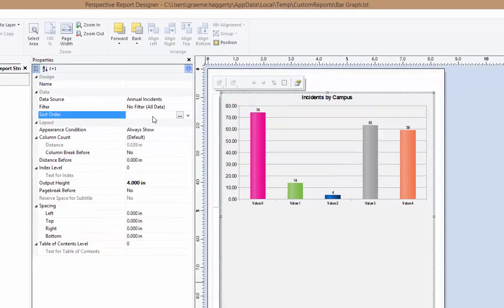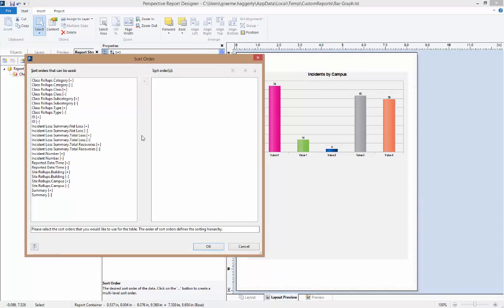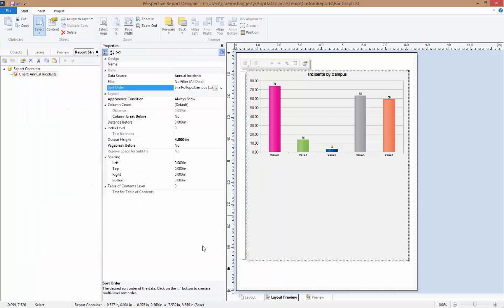Other property adjustments that we can make include filter and sort options. In the case of the sort order, if you wish to sort the values, click in the field and then select the appropriate sorting in either ascending or descending order as designated by the plus or minus symbols beside each field. In the filter field, you could further filter the chart above and beyond what the Analysis Expert query may currently be filtering.